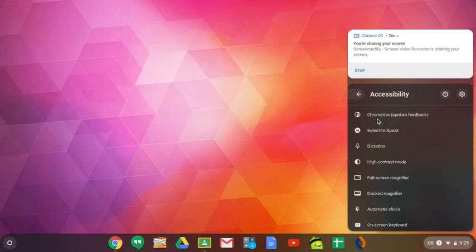So, Chromebook provides spoken feedback on everything you click on. For most of our students, that might not be necessary, but you could explore that. Select to speak. What that means is you select something and it'll speak that text. Dictation, what that means is as you are speaking, it'll actually type for you. So there'll be a little dictation icon, a microphone that pops up on the side of the screen. You can click that, and then as you speak, it'll do its best to type.